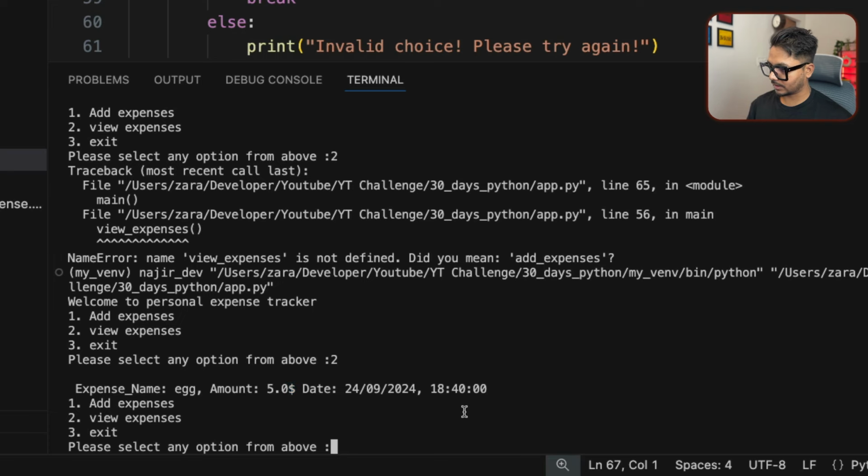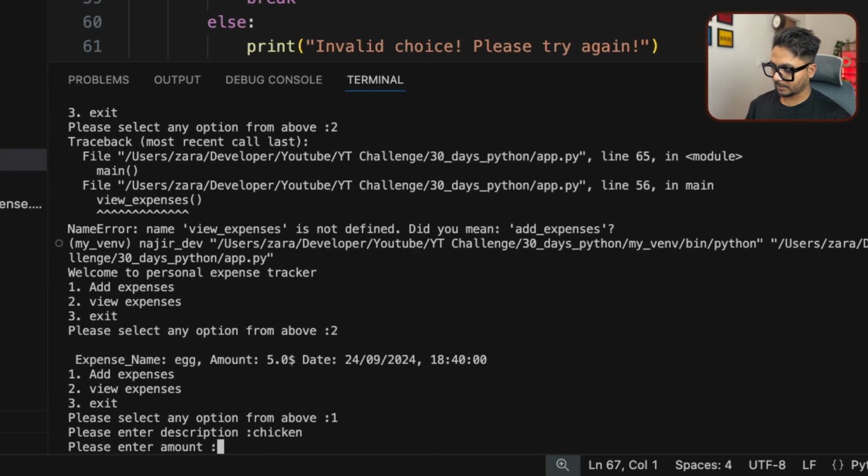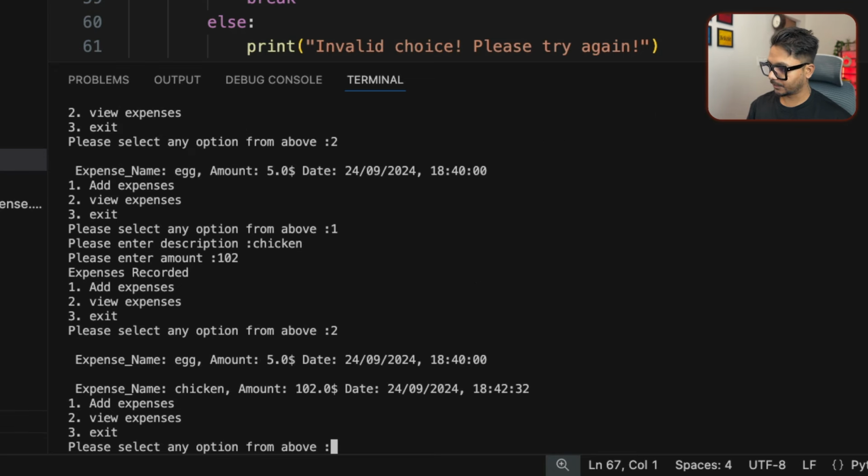So let's go ahead and add more expenses, option 1. Let's say now I want to add chicken, and the amount is going to be maybe $102, and it says the expense seems to be recorded. You can see expense recorded, and we want to view the expenses, so select 2. You can see there are 2 expense names, egg and chicken, and you can see even the different timestamps as well.